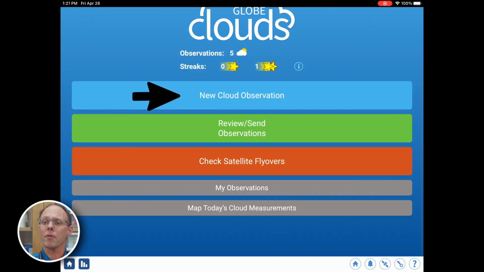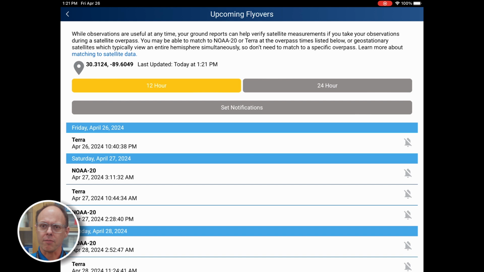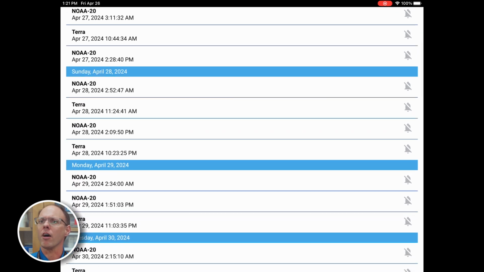Now, you can tap on New Observation, or you can tap here where it says Check Satellite Flyovers. Once you tap that, it will give you a list of upcoming satellite flyovers for your area over the next 2 weeks from the date of your observation. According to the Globe website, the best time to observe clouds is within 15 minutes of one of these flyovers. But you can actually observe clouds at any time of the day. It's best to make these observations in an open area away from buildings and trees.